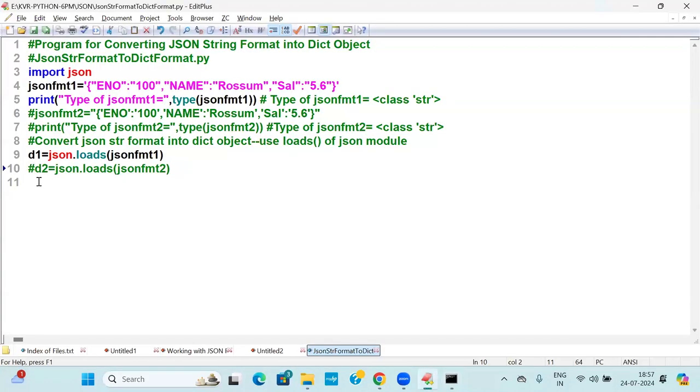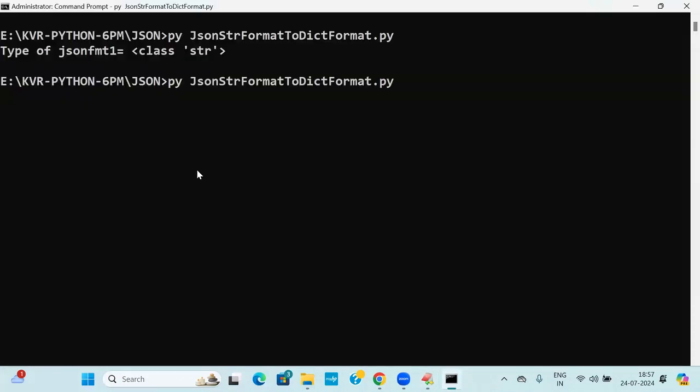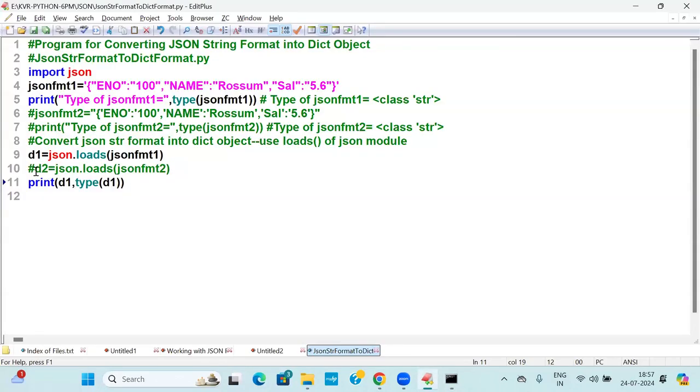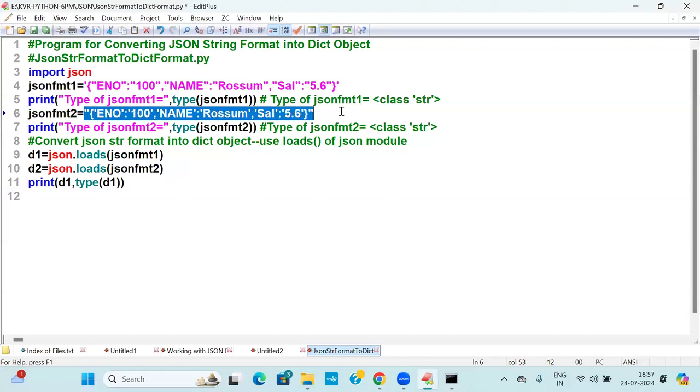Print now D1 is converted. Print D1, and next the type of D1. See this data, we got a dictionary like that. And when I print D2, as we expected, this format is not taken into consideration. Are you realizing this? Here this format is not validated. They did not take it. Error came or not? That's why you don't expect it.